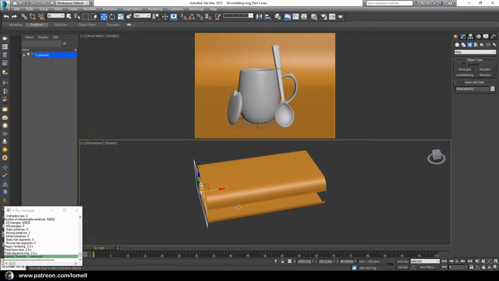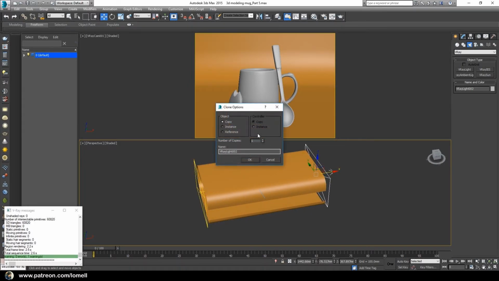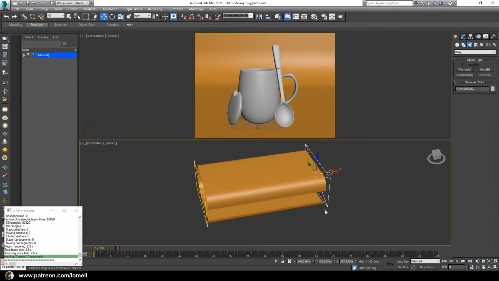Okay, now hold the shift key on your keyboard while moving your object along the X axis, and it's going to duplicate our object into a new one. Press copy and press OK.